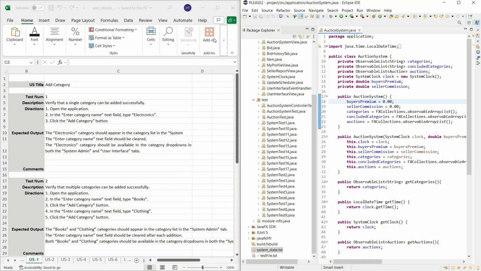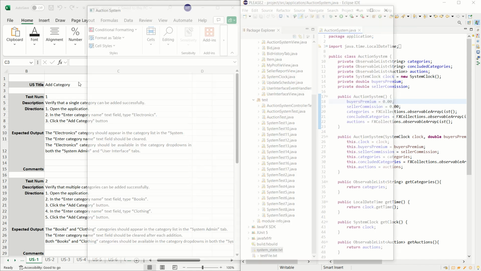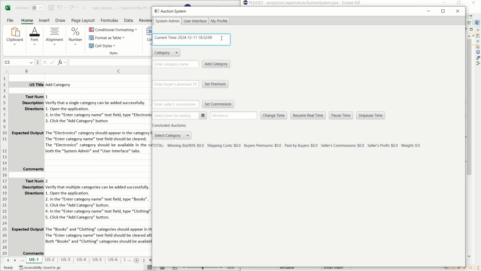Hello, in this video I'm just going to go through all of our completed user stories and show you that they actually work, going through our system test. I'm just going to do one system test per user story to save time. For the first user story, this is user story 1, add a category.